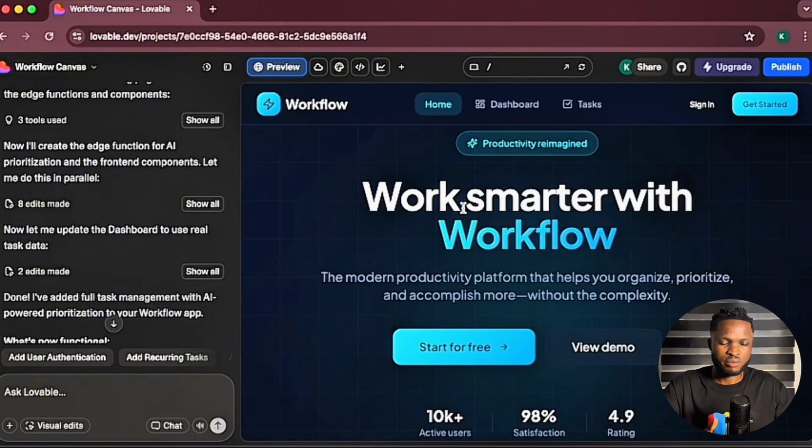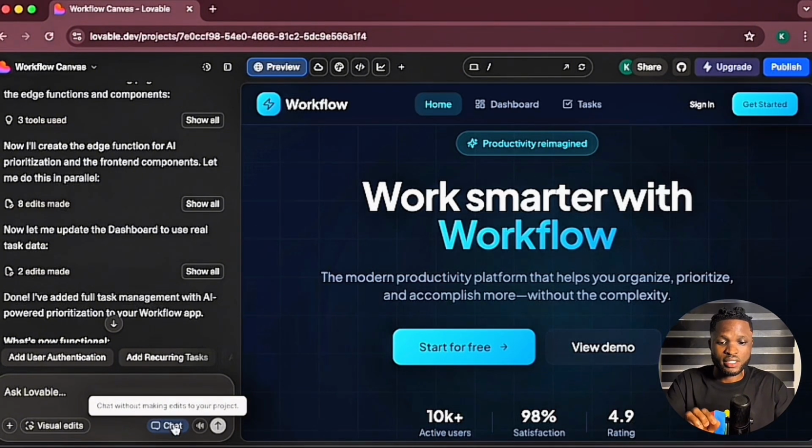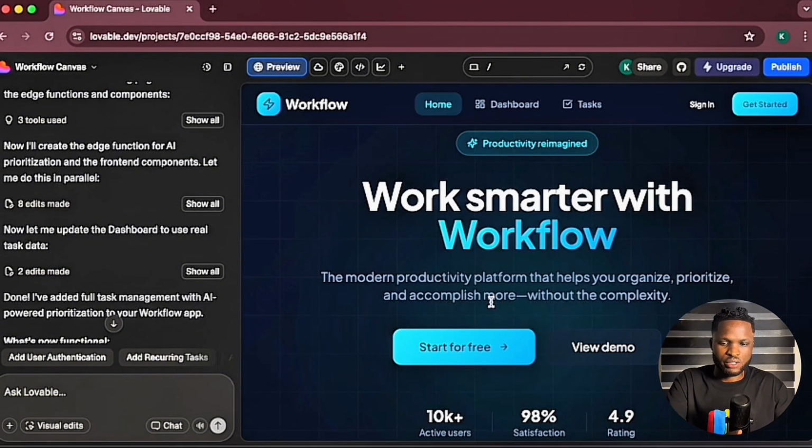Sometimes the AI makes some mistakes, but if you discover that there is a mistake, all you need to do is come over here and ask the AI a question or tell it to add or change something. You can also chat with the AI here without making any edits to your project. So you can simply chat with the AI, ask it questions, and it's not going to touch the project you are working on. But if you want the AI to actually change something, you just type what you want here and it will work on the main project.